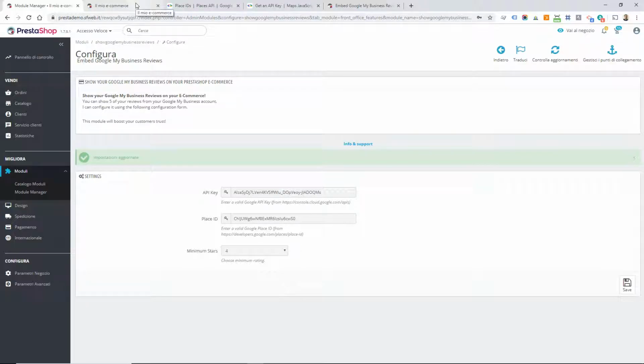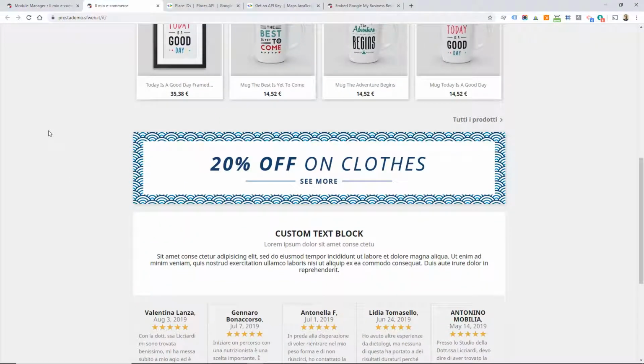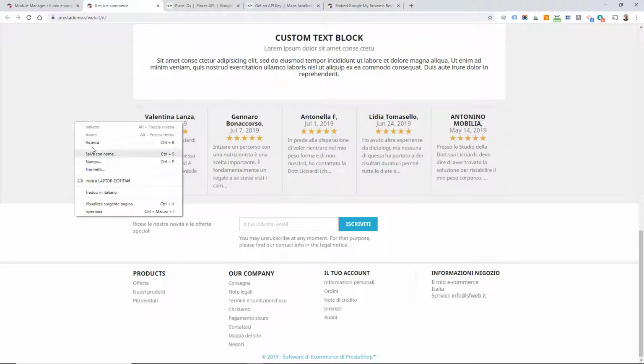and now your reviews are shown on the front end of your website, as you can see here.